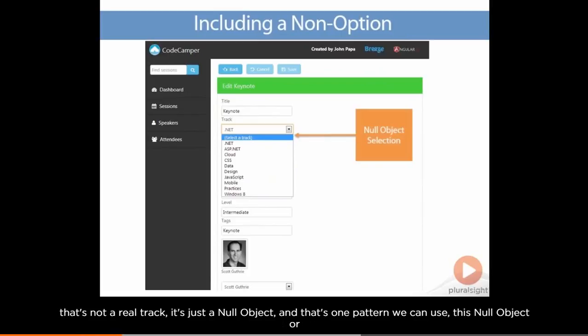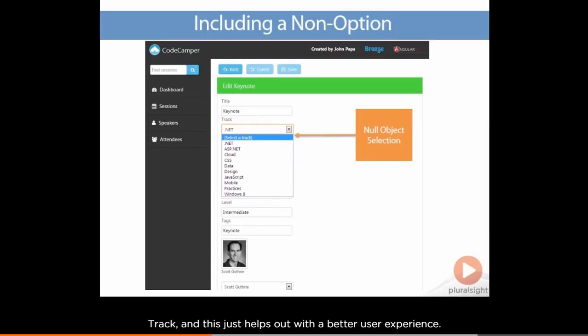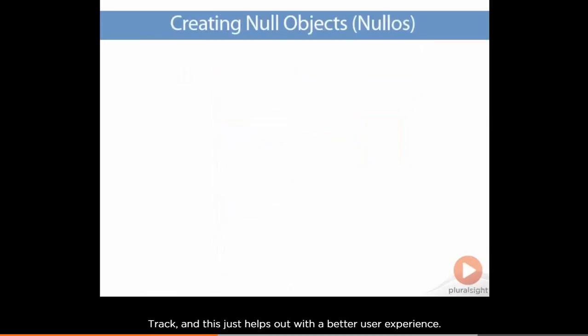And that's one pattern we can use, this null object or nullo pattern, which allows us to create an item in the drop-down list. So we can start out in that case, like when we add a new session or speaker, and there's a drop-down list in there, we might not have a selection for track. So we'd start off with this nullo option here, the select a track, and then when somebody selects JavaScript or mobile, they can then go and unselect that later by selecting the select a track. And this just helps out with a better user experience.